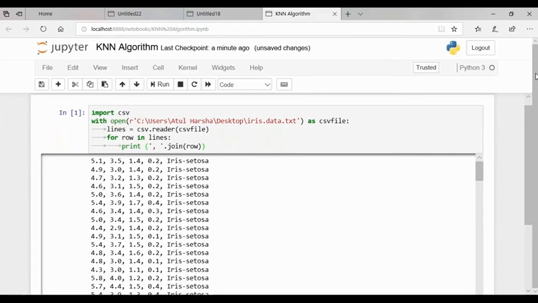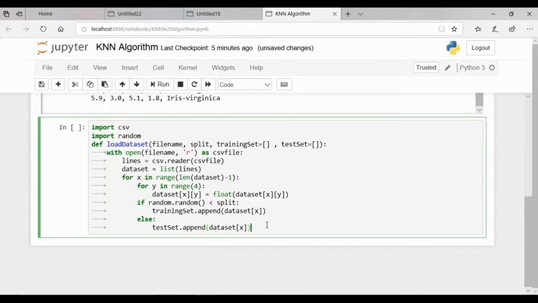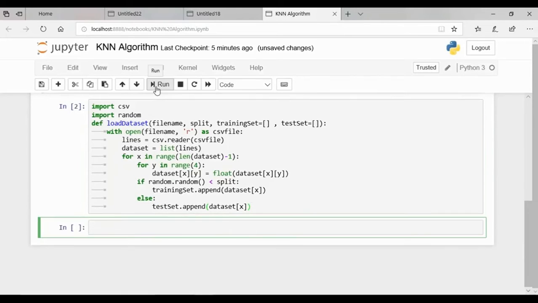So let's define a function, load dataset, that loads a CSV with a provided file name and splits it randomly into training and test dataset using the provided split ratio. So this is our function load dataset, which is using file name, split ratio, training dataset and testing dataset as its input. Alright, so let's execute the run button and check for any errors. So it's executed with 0 errors.